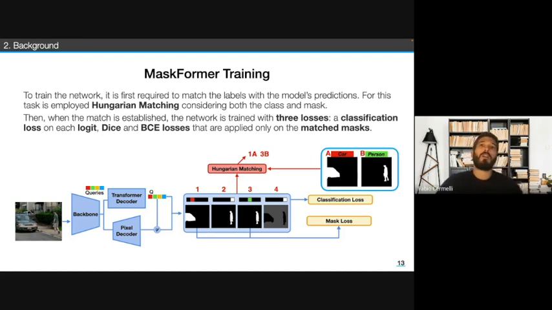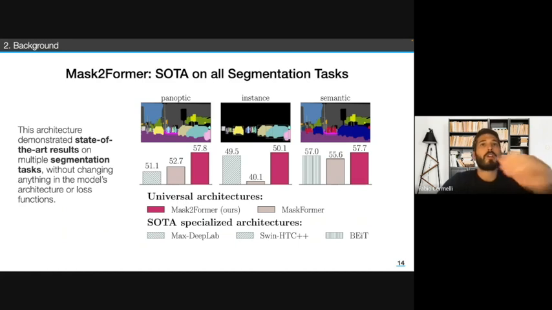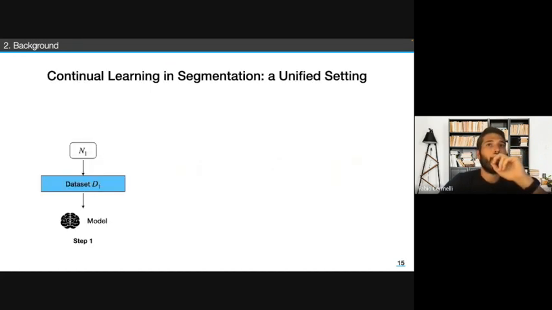Okay, but how can we transform Mask2Former into something that works in continual learning? Before starting, I need to say that Mask2Former, of course, is state-of-the-art on all the segmentation tasks. It has been shown that Mask2Former was state-of-the-art on panoptic, instance, and semantic segmentation. Okay, so what I was saying is that before going on, I need to introduce the setting.